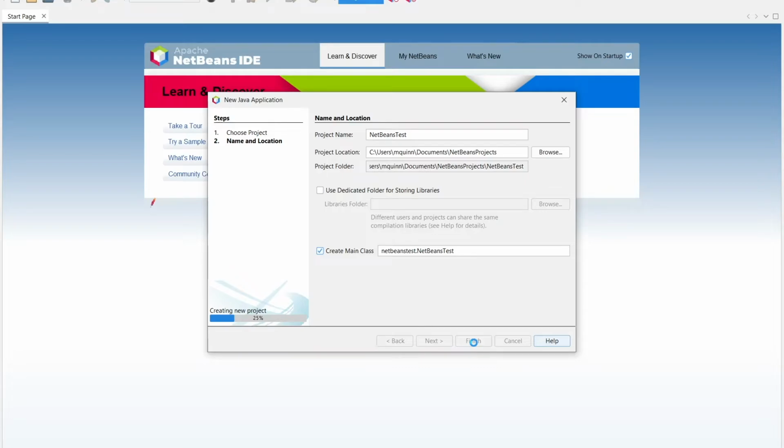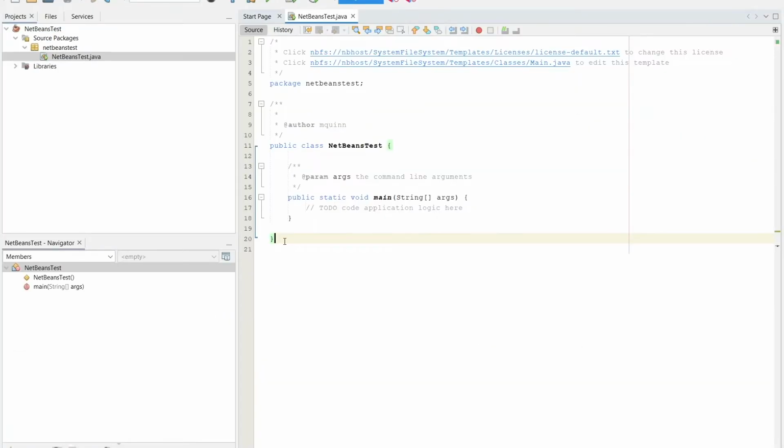the project will open. You'll notice when the project is created, to the left in the Projects window, we can see our project name. Under Source Packages, we see the package name that we created, NetBeans Test, and then we see our class name, netbeanstest.java.